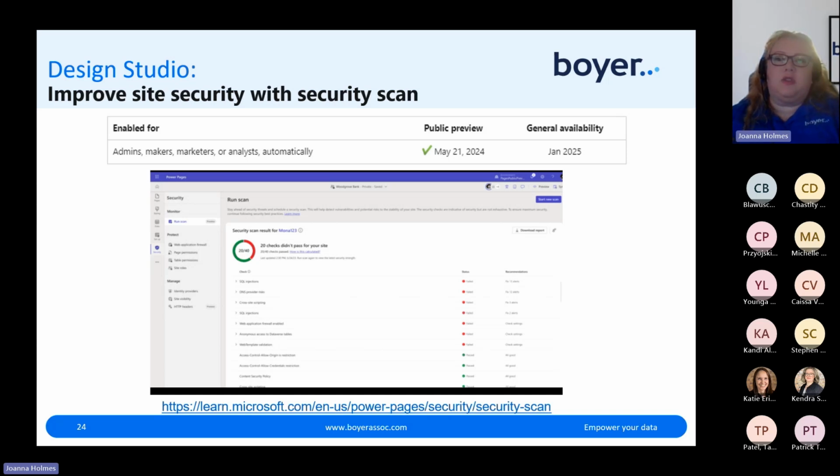I can schedule a security scan to check my website, make sure it's secure from threats. So again, I can run a scan to evaluate the security level of the site. It'll also give me a report with the results of the security scan that it did and give me some suggestions on some things I should think about as the website administrator, things that might help me with my security.